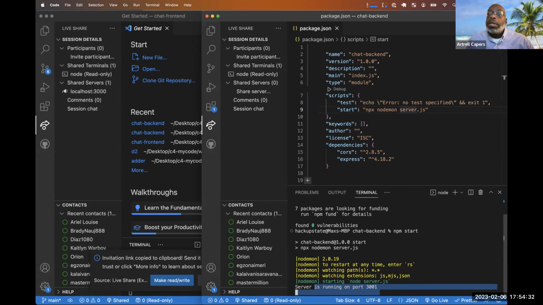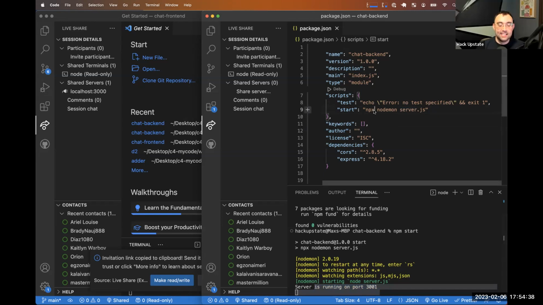Let's see, unknown command, nodemon. Is it supposed to say unknown command? npx, not npm. Oh, no, sorry. The command in your terminal is npm start. But make sure that in your package.json, you have npx.